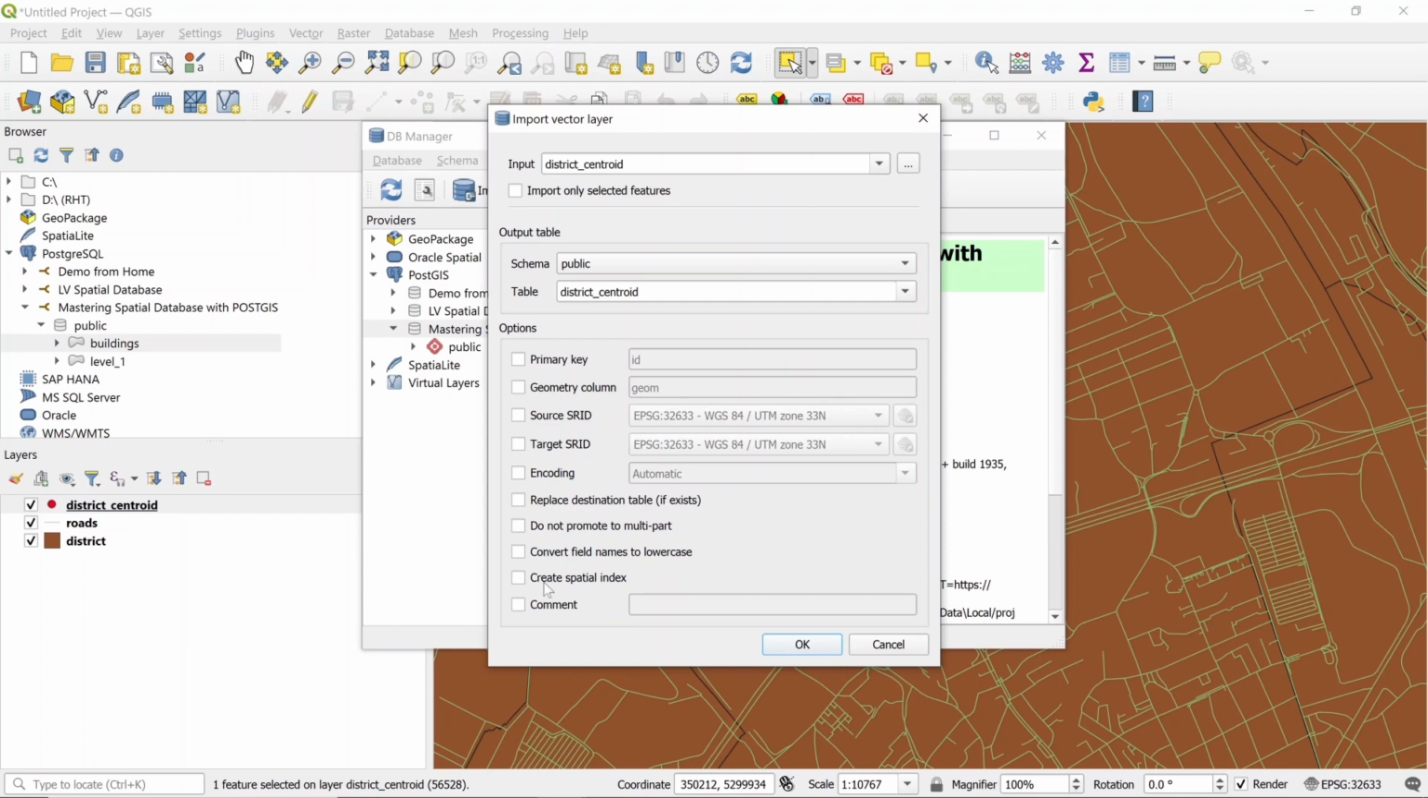So spatial index is used to structure the database to optimize the storage and the retrieval of the spatial data. And if we create the spatial index, then it improves the query performance and it reduces the complexity during our computation. So it is a must to create the spatial index.